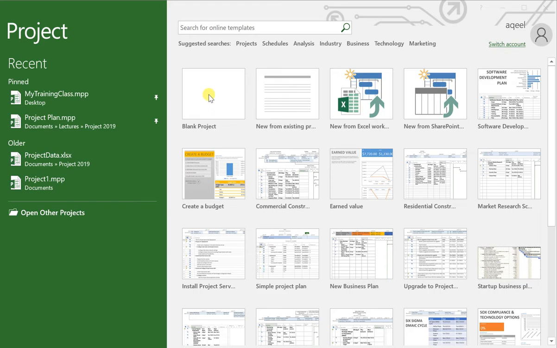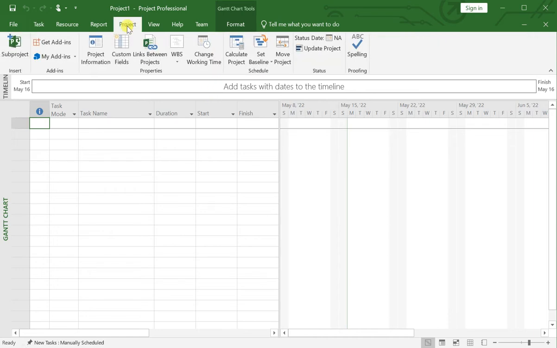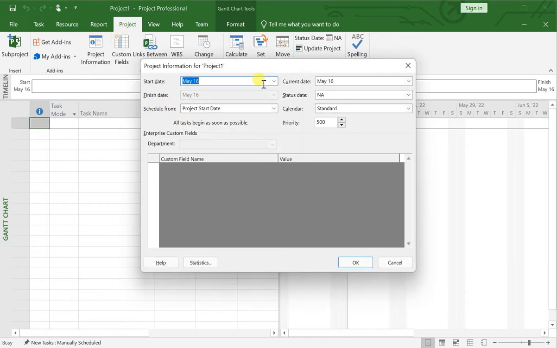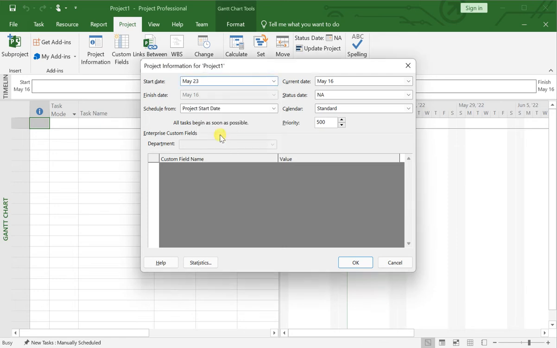Let's start with the blank project. To demonstrate how calendars function, I'm going to click on the Project tab and then click Project Information. Set the project start date. Let's say my project start date is 23rd of May 2022, and then click OK.